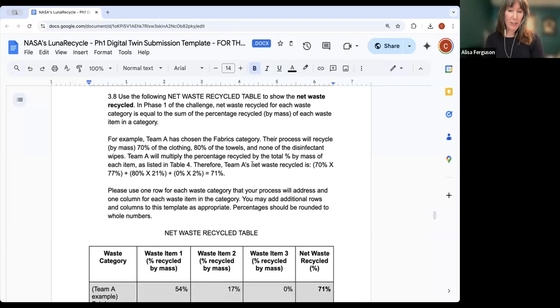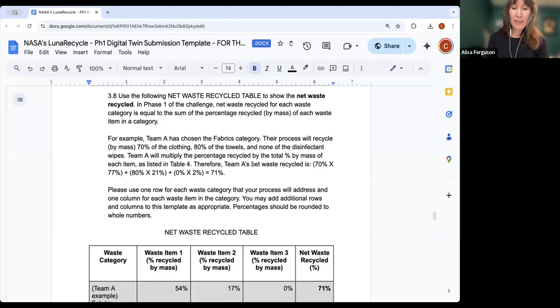The last part of this section, part 3.8, addresses your net waste recycled. Net waste recycled is a rough estimate of how much waste your solution will recycle. In phase 1, we've tried to simplify the calculation of net waste recycled so that the judges can have a sense of how much waste each team can recycle without requiring teams to do a lot of detailed analysis to get to that number.